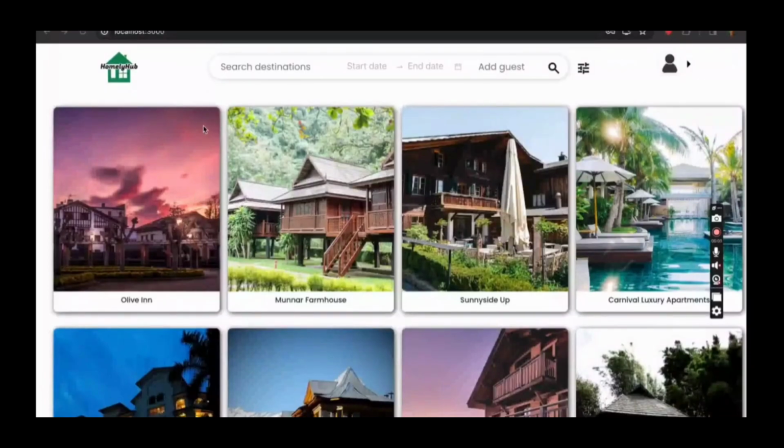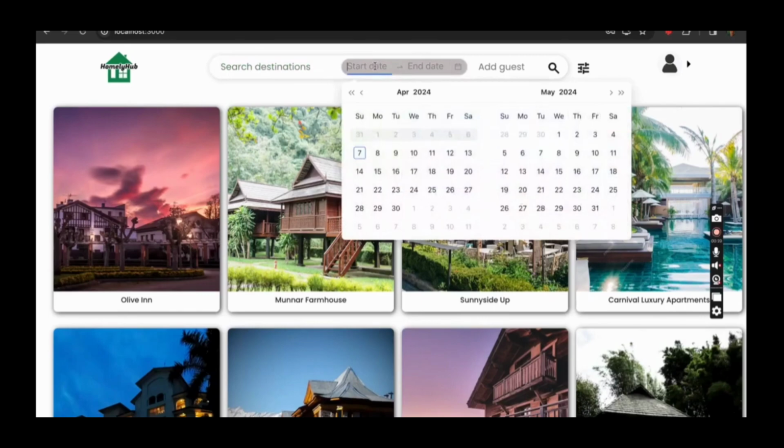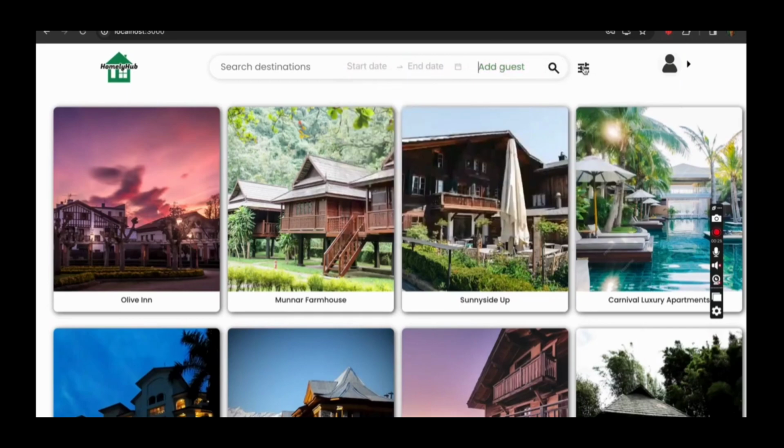So as you can see, here is the project Homely Hub. It has a footer component and a header. The header basically consists of the Homely Hub icon, which when clicked routes us back to the home page. Search destination, we have start date, end date. We have added that using the ANTD library. Add guests and a search button and a filter button.